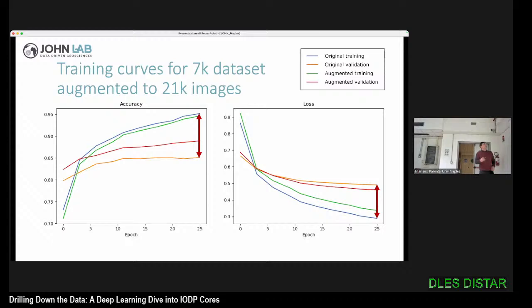The important bit though is this one. The blue line here represents the accuracy or the loss for our training set, so the images we use to train the network. The orange line represents the accuracy or the loss for the validation set, the set that we use to monitor how well the network is doing. It's not used for the training, okay? Here, these two lines represent the data set without augmentation, okay?